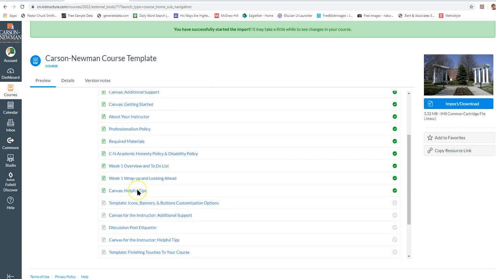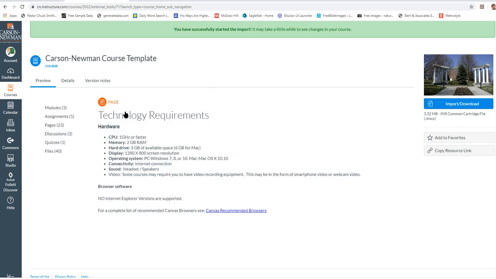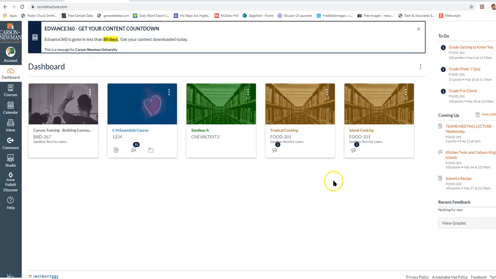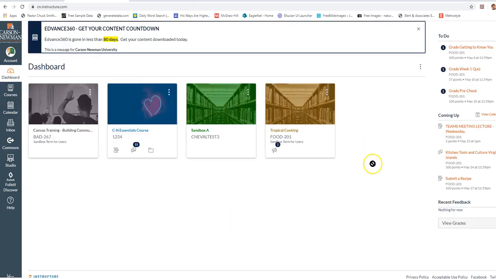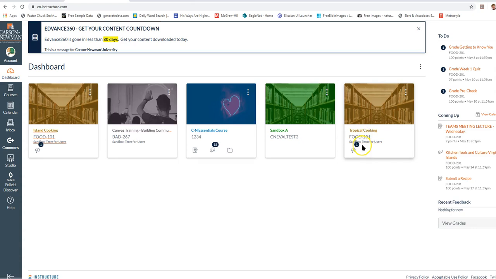And one of those pages is technology requirements. And you'll be making sure that you give all of your students these requirements because it's very important that they have up-to-date technology to use Canvas. Let's go back to our dashboard and see if our template's been imported into Island Cooking. And we definitely see something's different because this has a picture in it where it didn't before.